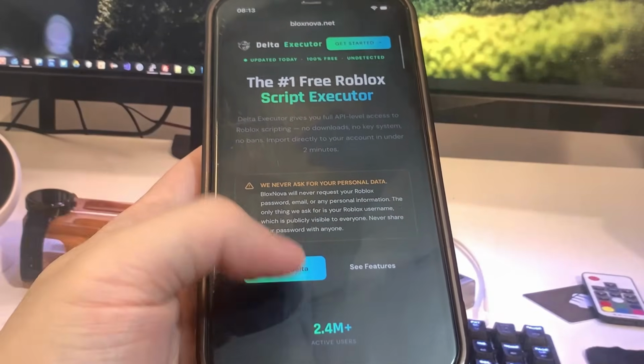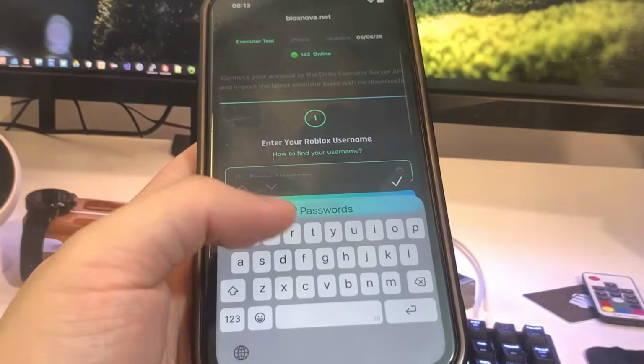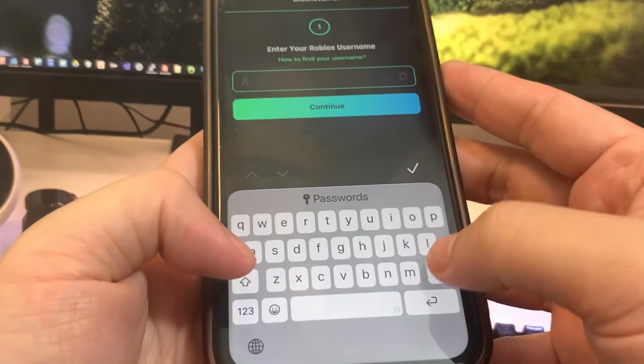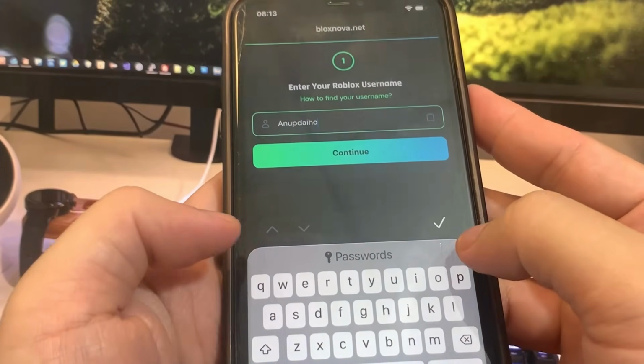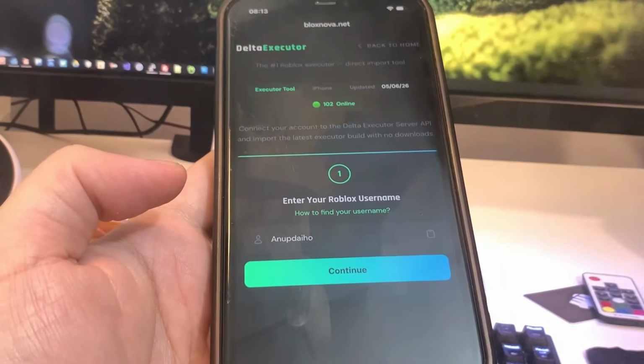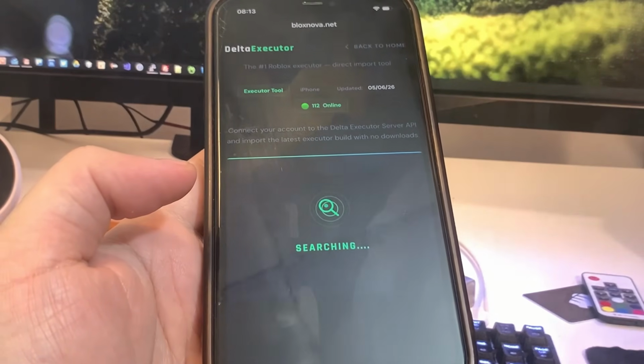Before this starts, it's going to ask for your username. At this point, there may be a high traffic verification you have to complete. I already did this, but I just want to let you know. I'm going to type in my username right here, press continue, and at this point it's just going to download it onto my device. So I'm just going to wait.